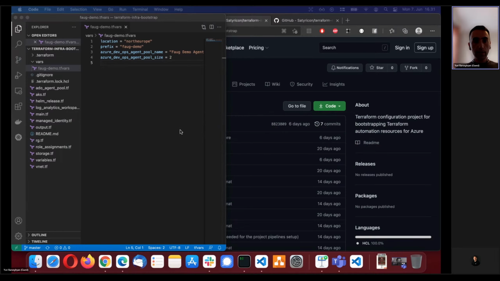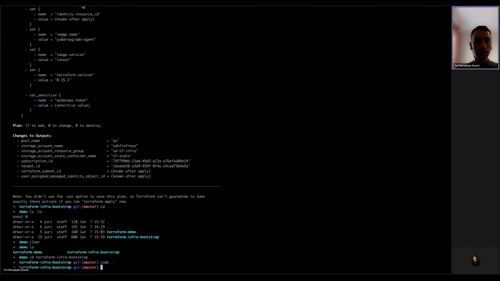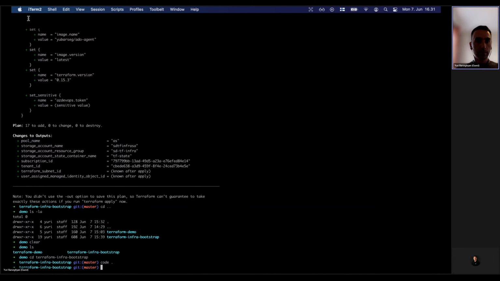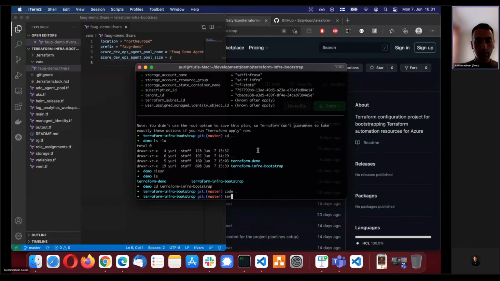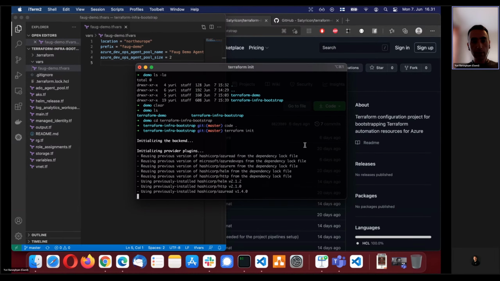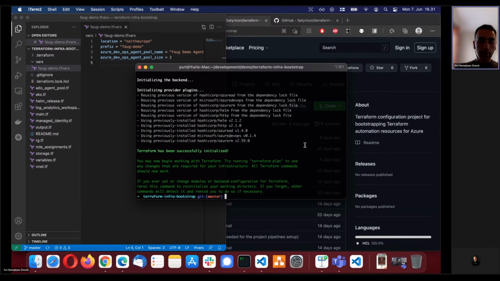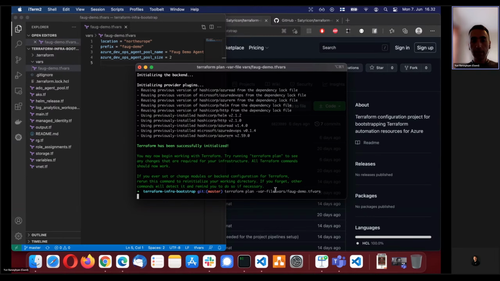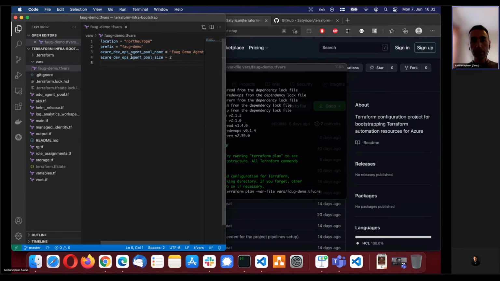Now I can run Terraform. I would need to do Terraform init, but it's already done, or actually let's run it. I have everything downloaded locally. Yes, all clean. Now I need to run Terraform plan, or let me actually copy it, because I don't want to make any mistakes. So I'm running the plan with my values file.